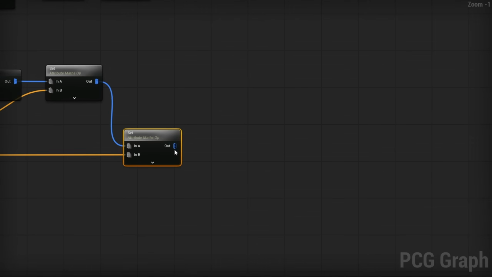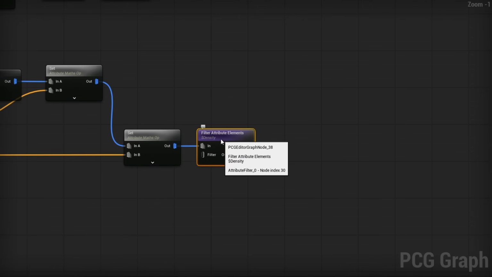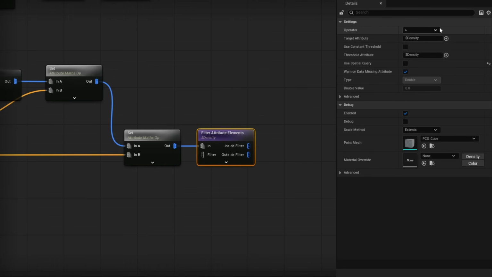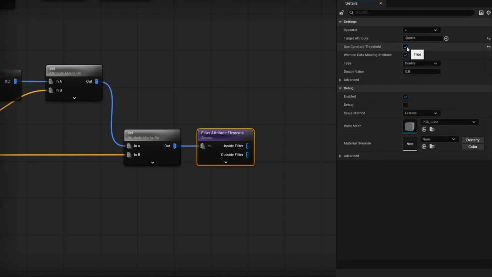Thankfully, it's very simple to filter them out. Using a simple point filter or an attribute filter, either one, because they're basically the same node here, we will keep it on greater. We'll change the target attribute to be index, and we'll set it to a constant number of 0. As long as it is greater than 0, basically, as long as it's not the very first point, keep it.